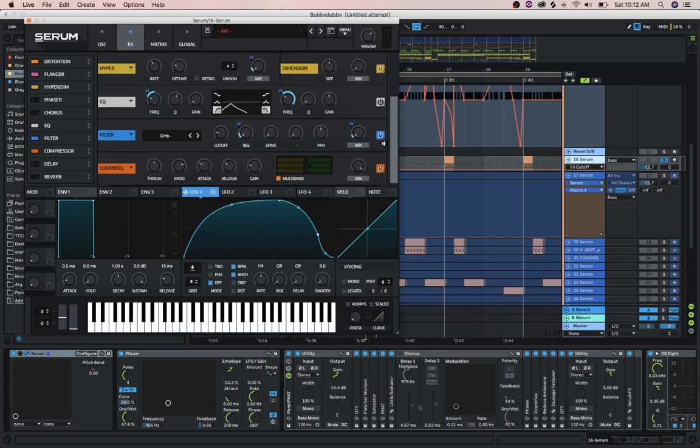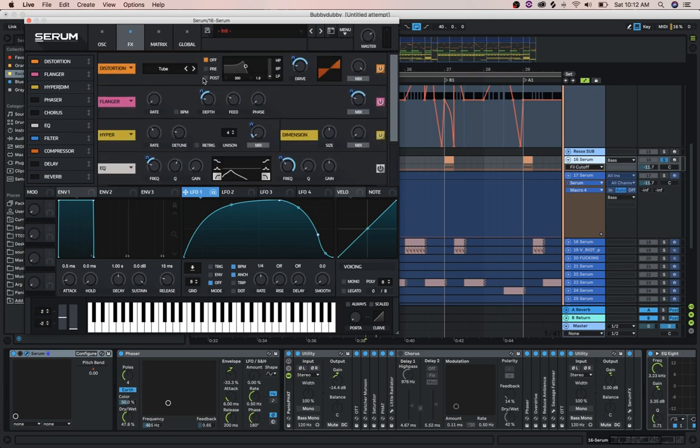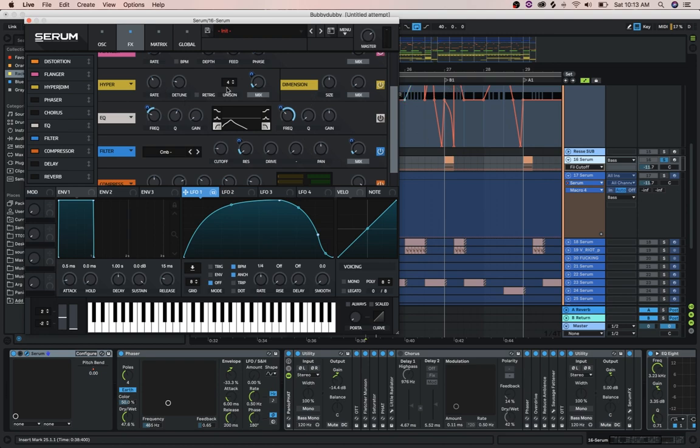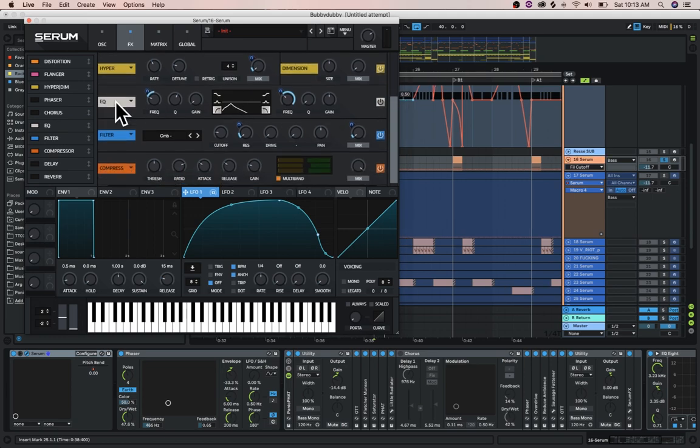In terms of effects, we don't really have that much else. We got a tube distortion, a flanger, hyper dimension. Actually, we have no dimension. We just got a little bit of hyper to give it a nice, rich texture. And then we got a low pass, which is really just to get rid of the nasty high frequencies that might be resonating as the sound goes on. Then we got a bit of comb filter.